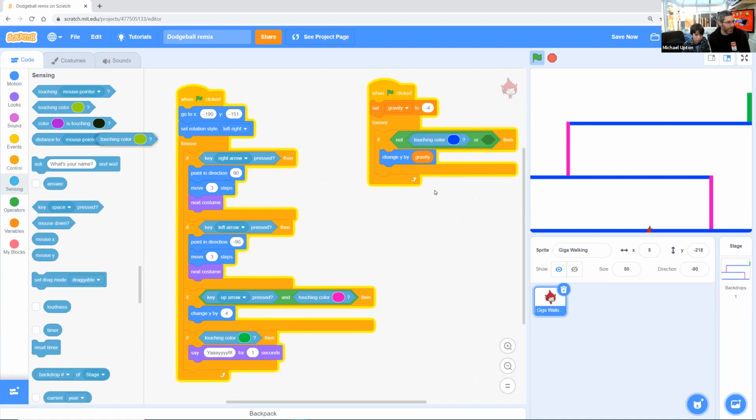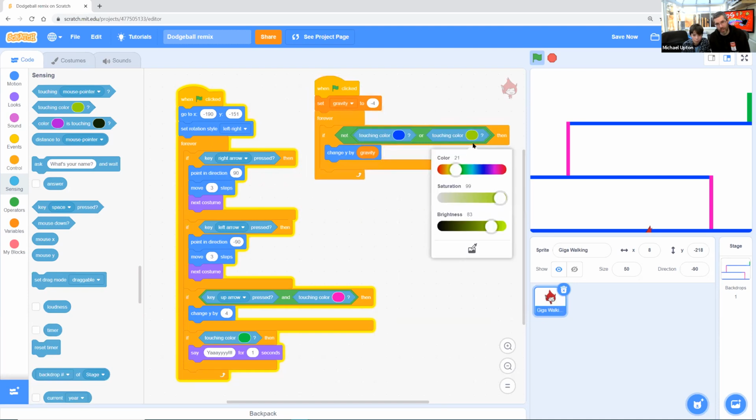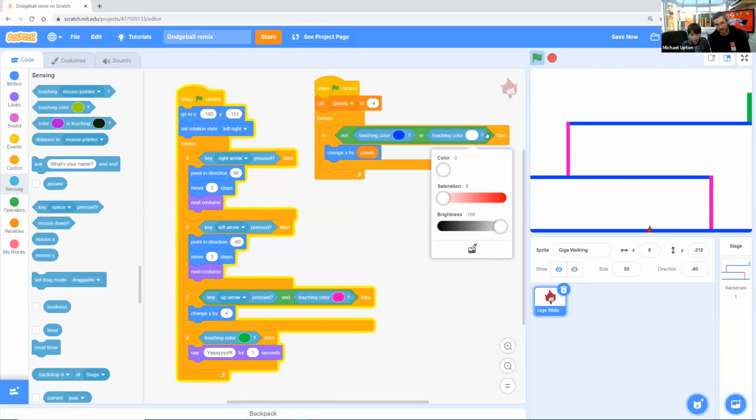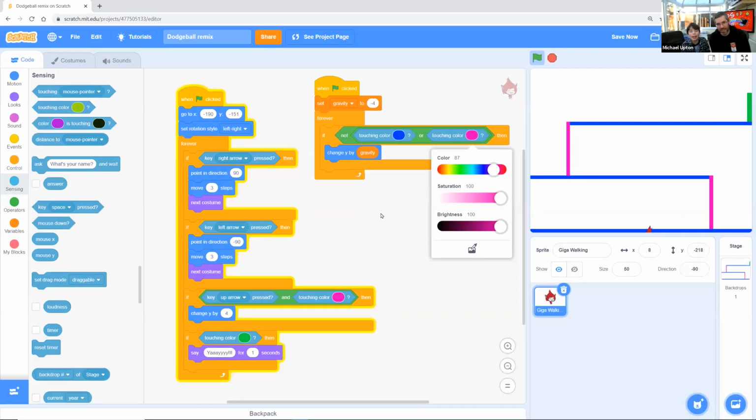This is so much work. I'm going to move it over a bit so they can see. Another touching colour. If you're touching the ladder, gravity doesn't apply. The ladder is bright green, right? What colour's the ladder? That colour. Right, you missed. Click it again. I missed again. It's just the mouse. I got the pink.